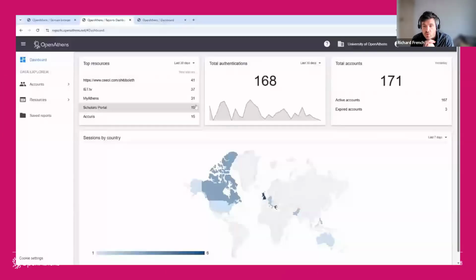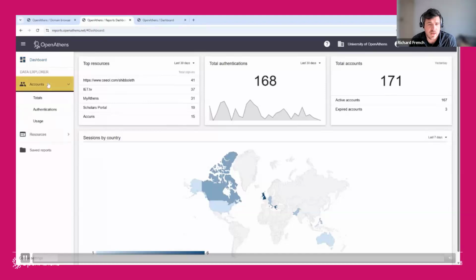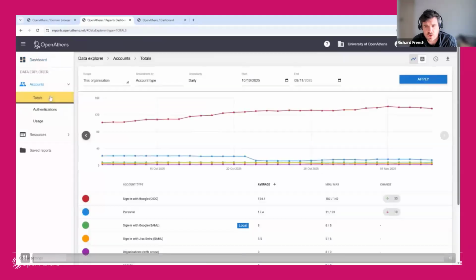Okay, so let's start by taking a quick look at the reporting dashboard in OpenAthens Compass and explore how you can use it to monitor account and resource usage across your organization. So the reporting dashboard in OpenAthens Compass provides two main types of reports. So you've got account reports. So these focus on user activity.